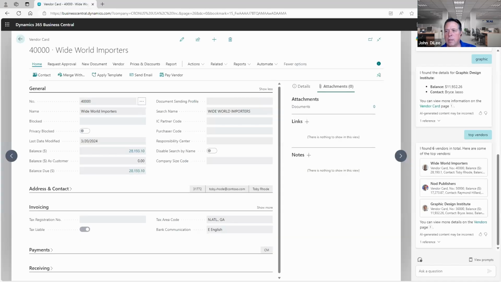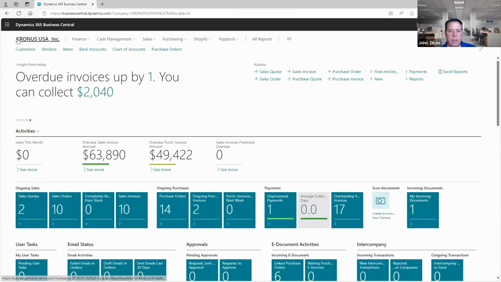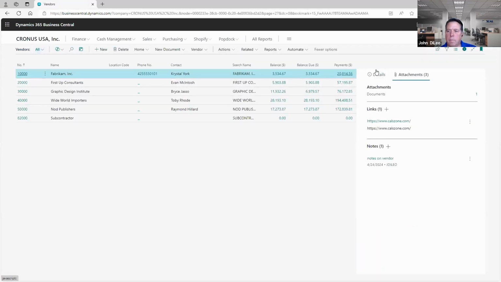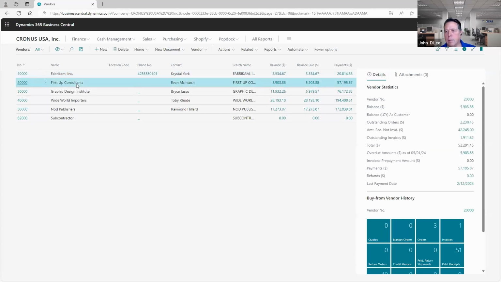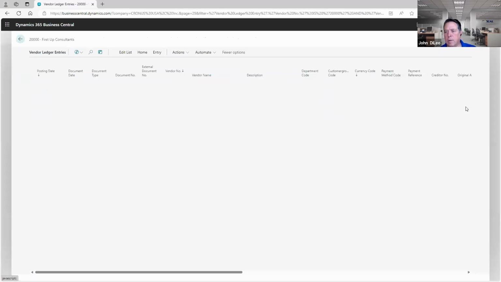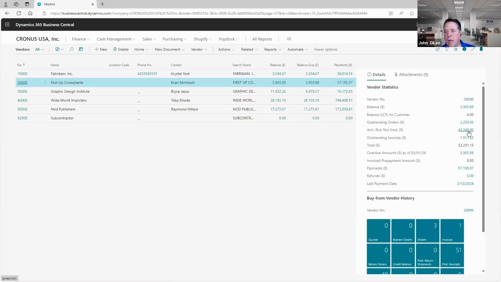again, similar idea. I'm going to close that down. And we have the information panes. So I'll go back to my vendors. And if I'm on the details tab, you can see all of this information is now filtered for that given vendor, right? So as I'm switching between vendors, I'm getting that information. If I see the balance here and I want to drill into that balance, I can go ahead and click on it. It's going to show me those open entries that are still sitting out there for that vendor. So that's how you're really navigating.